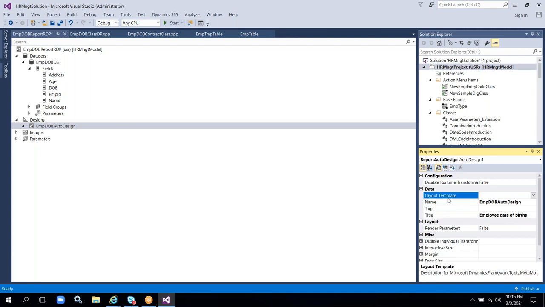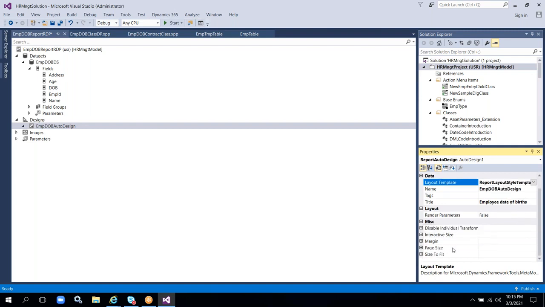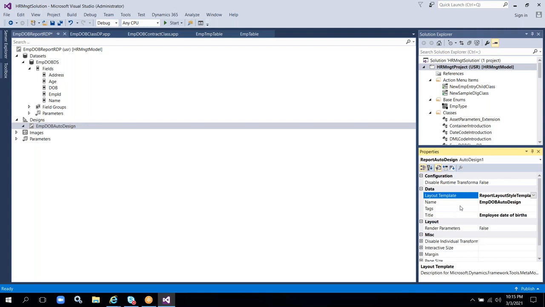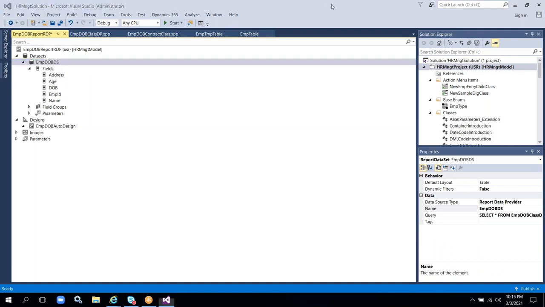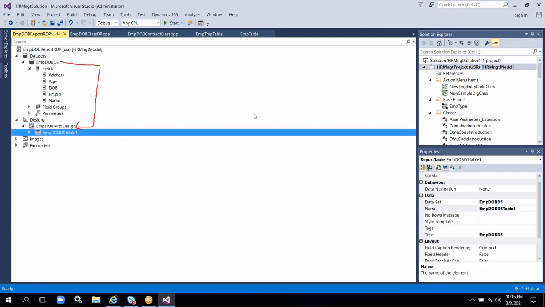The most important property is the layout template. The layout template, I'm selecting the second one, report layout style template. This is a common template. We will use it for every report generation. The remaining properties are not important. You just select only the name and layout template. That's it. Now simply drag and drop this particular data set into the auto design.